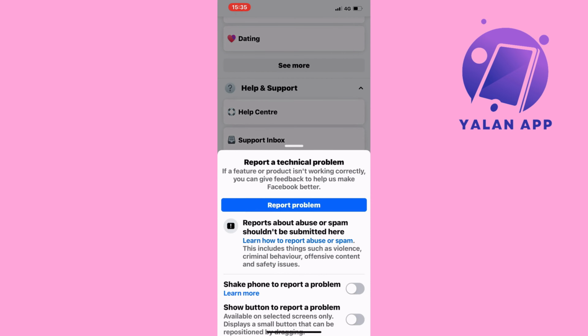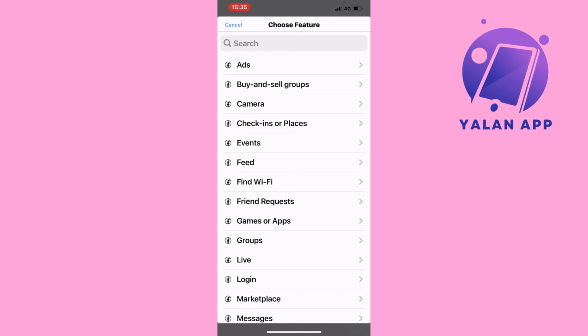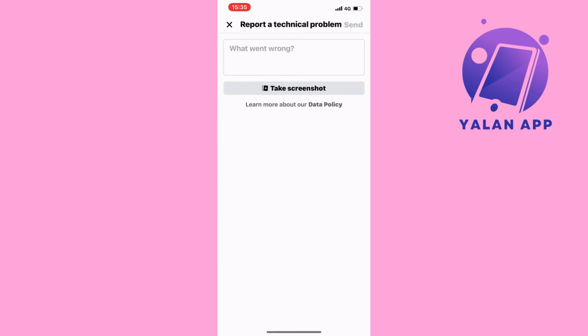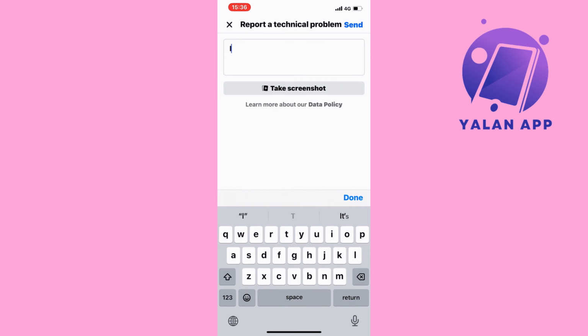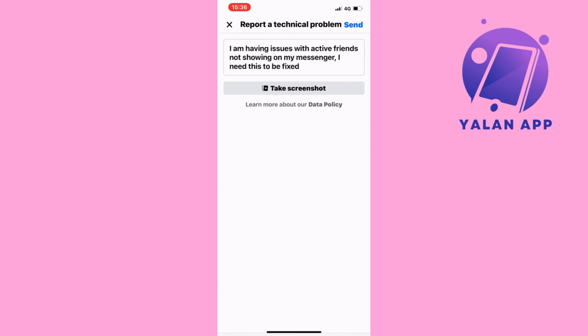Now click on report a problem once again, click on include in here. Now what you're going to do on this page, scroll down in here, click on messages. So click on messages. Now you're going to write like this: I am having issues with active friends not showing on my messenger. I need this to be fixed. So this is exactly what you're going to write to them now.